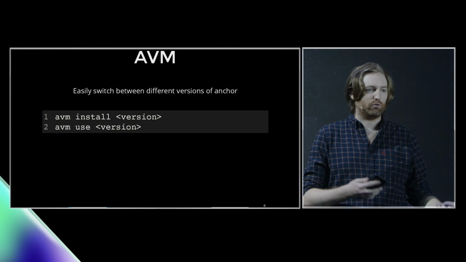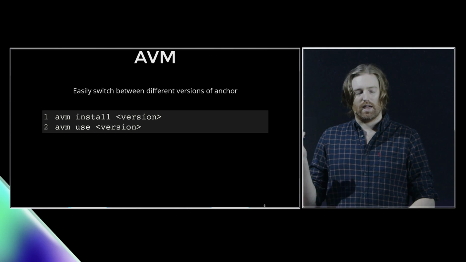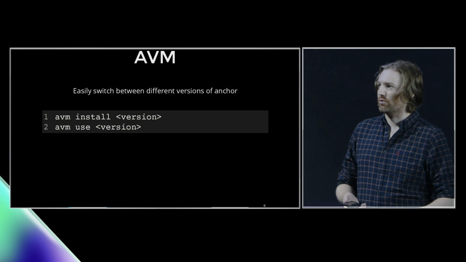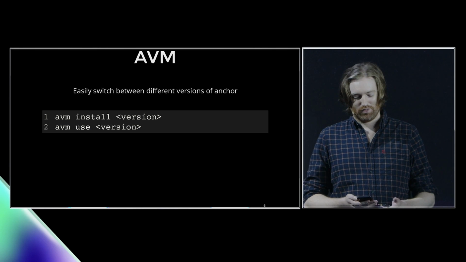And this makes it super easy to switch between versions. So if you want to go back to version 14 or version 20, I think we're on version 25 at the moment, AVM, which I assume stands for Anchor Version Manager and not virtual machine, then that's what you should do.